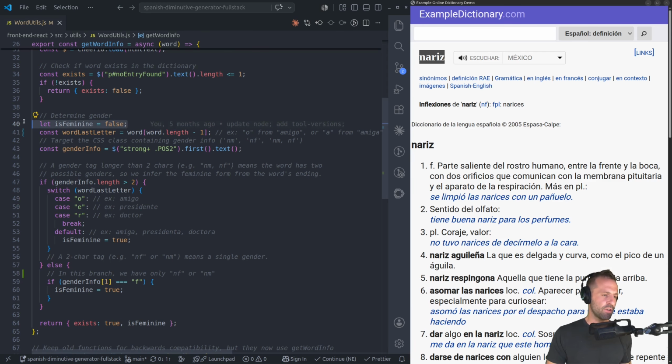And then just to kick off the logic here, we say, hey, is the word feminine? False. We might change our mind later, but we just start with a simple assumption, and we'll change that if we need to. Another piece of data we grab here is what is the last letter of the word that the user entered? So for example, we'll grab O if they entered amigo, or A if they entered amiga.